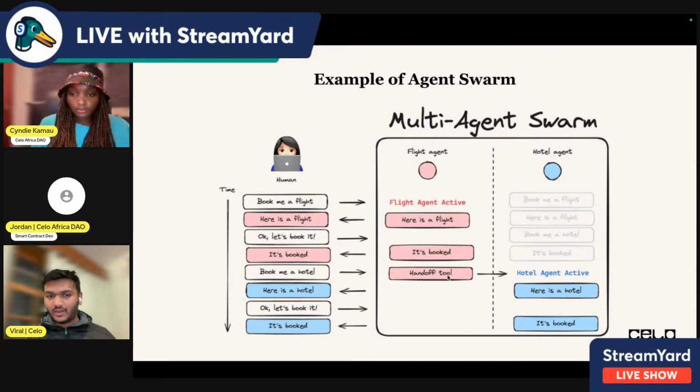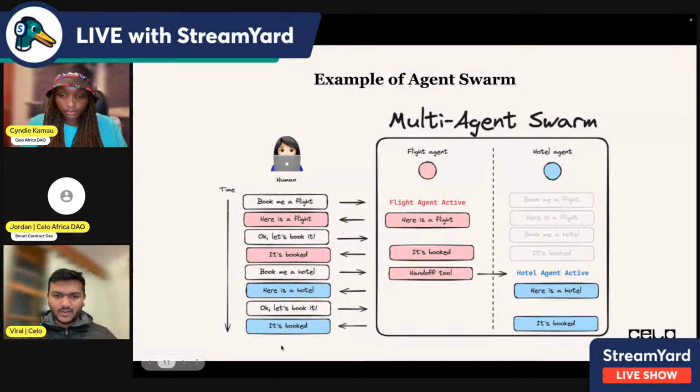So it hands off the process to the hotel agent, because the flight agent is aware that there is another agent that can book hotels. It will just forward the request to the hotel agent. The hotel agent will be like, yeah, here is the hotel. It sends the whole request back to the user, and the user says, yeah, just book it. Then the request again goes directly to the hotel agent, because the last agent that it interacted with was the hotel agent, and it books the hotel and then gives a response.